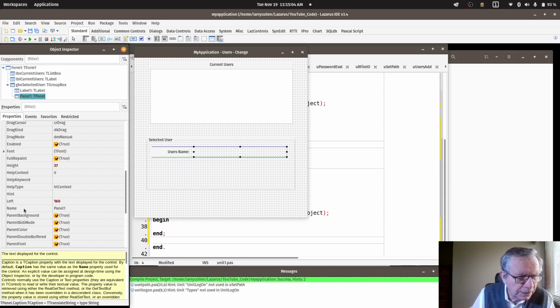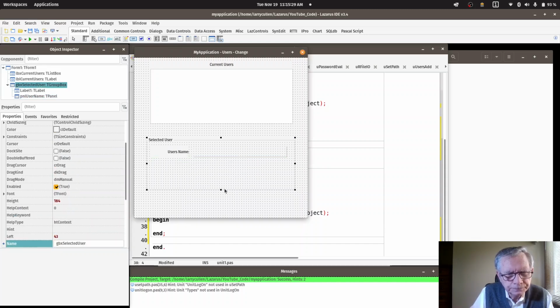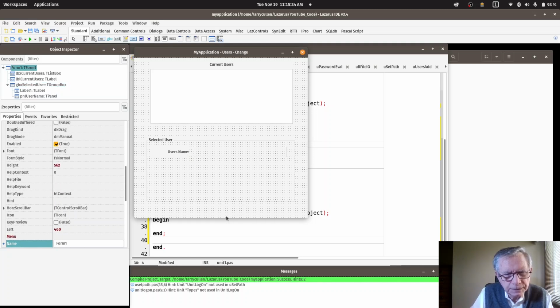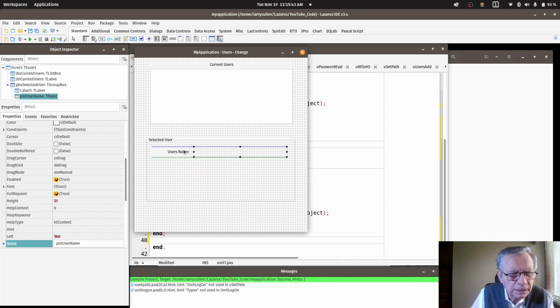And so down here for the name of this object, we're going to call this PNL user name. Okay, that's what that is. And we're going to have user ID. Drag this down a little bit. This form's going to need to be a little bit longer. Okay, so we've got this.